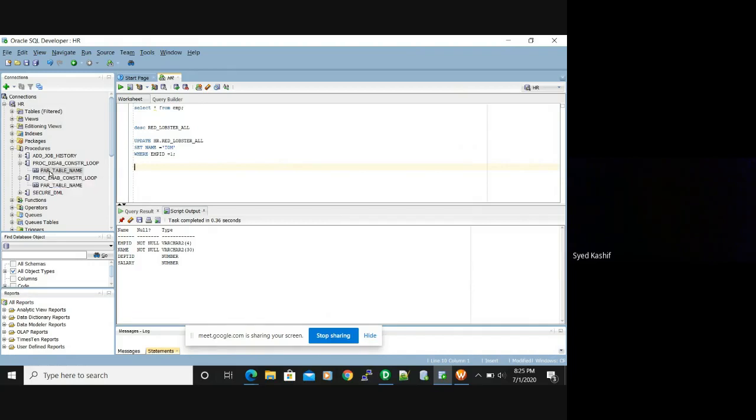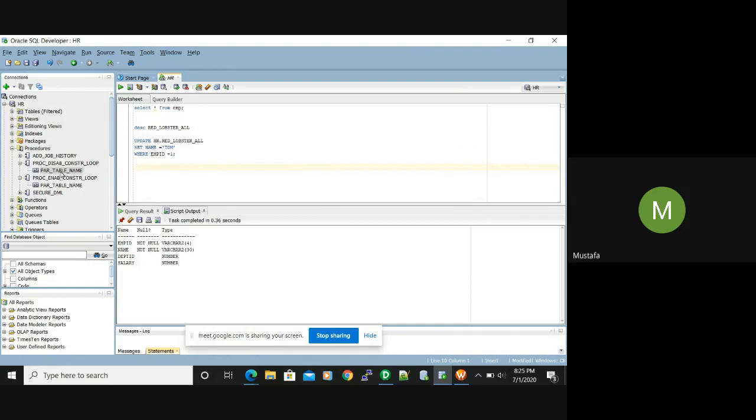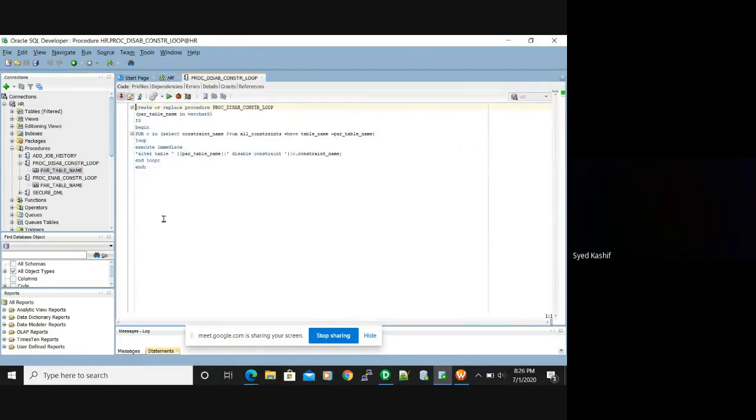Okay, can I take a look at your stored procedure? Double click on your stored procedure. Create or replace procedure loop. Okay, you're passing the table name for C in select constraint name from all constraints where table_name equals. Okay, loop execute immediate alter table name disable constraint name.